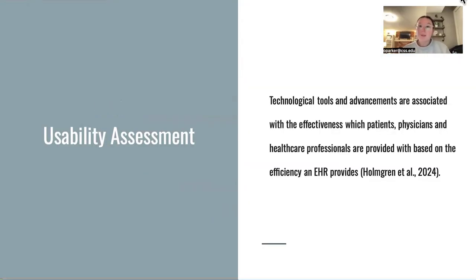So to start, usability assessment. Technological tools and advancements are associated with the effectiveness that patients, physicians, and healthcare professionals are provided with, based on the efficiency an EHR provides. I really wanted to add this as my main slide just to get this started: the advancements within EHR platforms and patient portals, since technology is continuing to advance every single day, as reflected within all different medical fields.